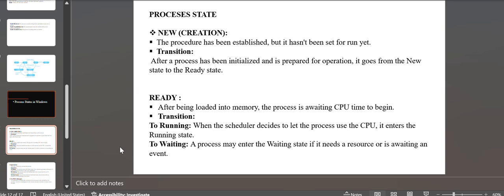And next, ready state. After being loaded into memory, the process is awaiting CPU time to begin. And next, transition of ready processes to running and to waiting. To running: when the scheduler decides to let the process use the CPU, it enters the running state. And next one is to waiting. A process may enter the waiting state if it needs a resource or is waiting on an event.